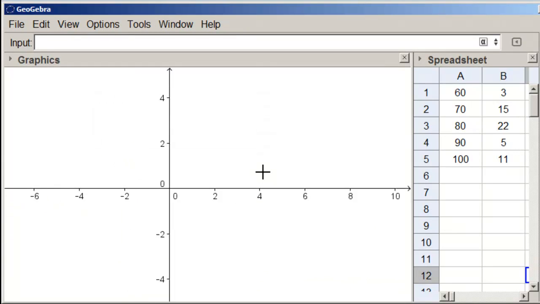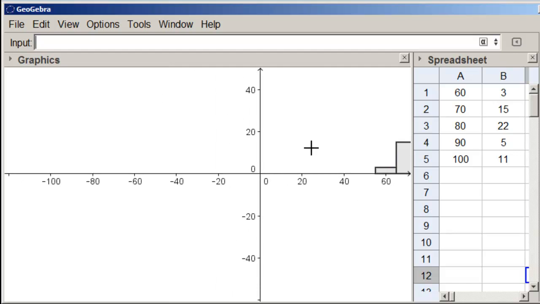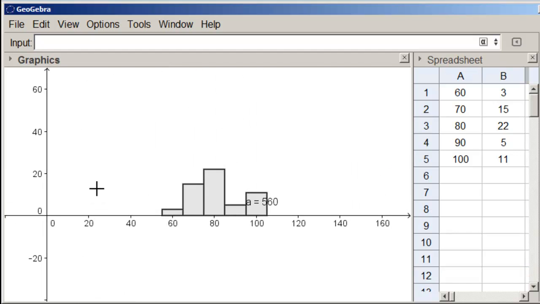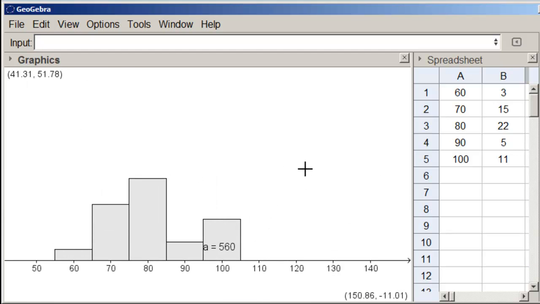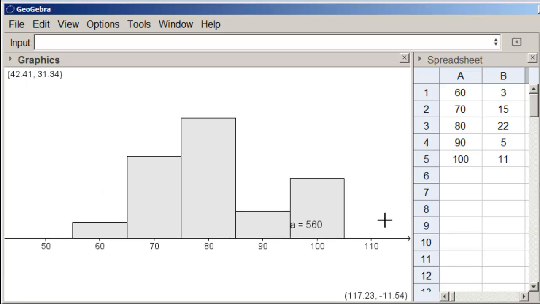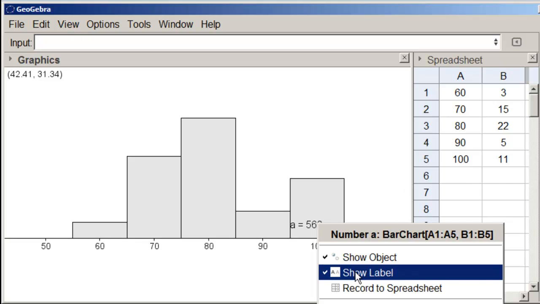So we zoom out, there it comes, and we bring it in here, and we zoom in until we get it like we wanted. Say like that, and we say, okay, this looks great. Let's get rid of this for right now. So right click and deselect show label.